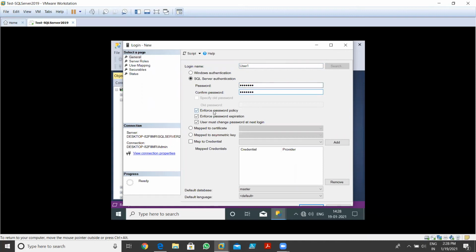Now we can define this also: enforce password expiration and user must change the password at next login. I want both of these, so that the password expires after the default days. In AD we have 42 days, and in SQL Server also we have some time to expire the passwords, and we have a change password option too. Once this user logs in for the very first time, it will prompt them to change the password.